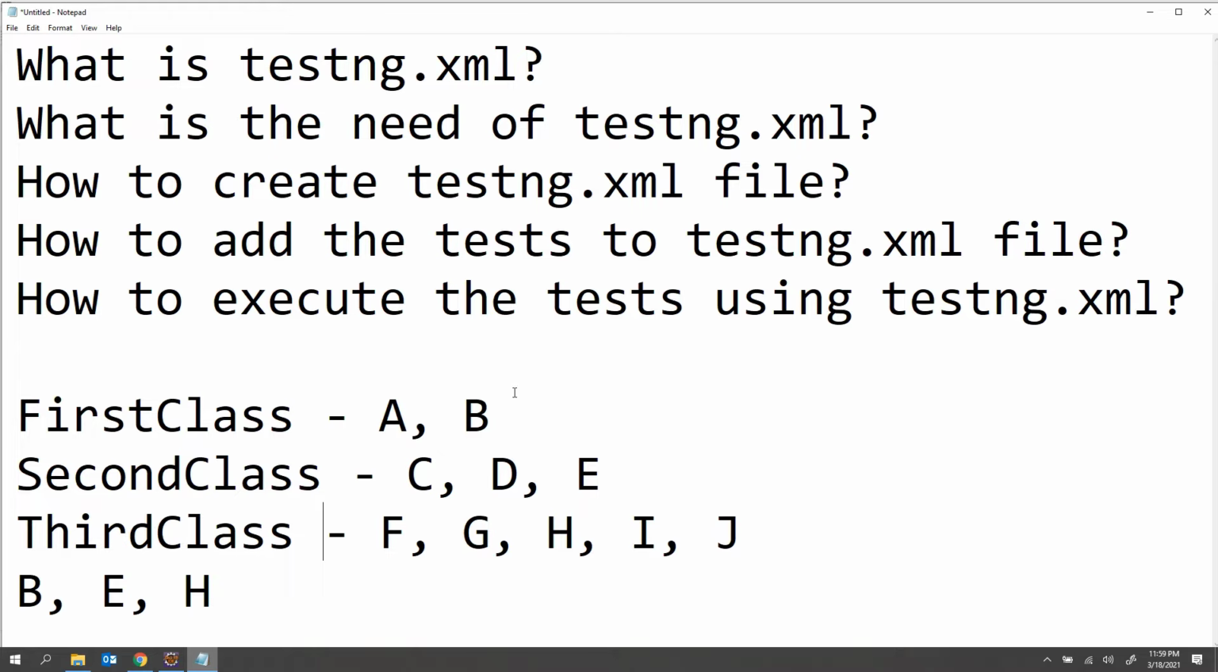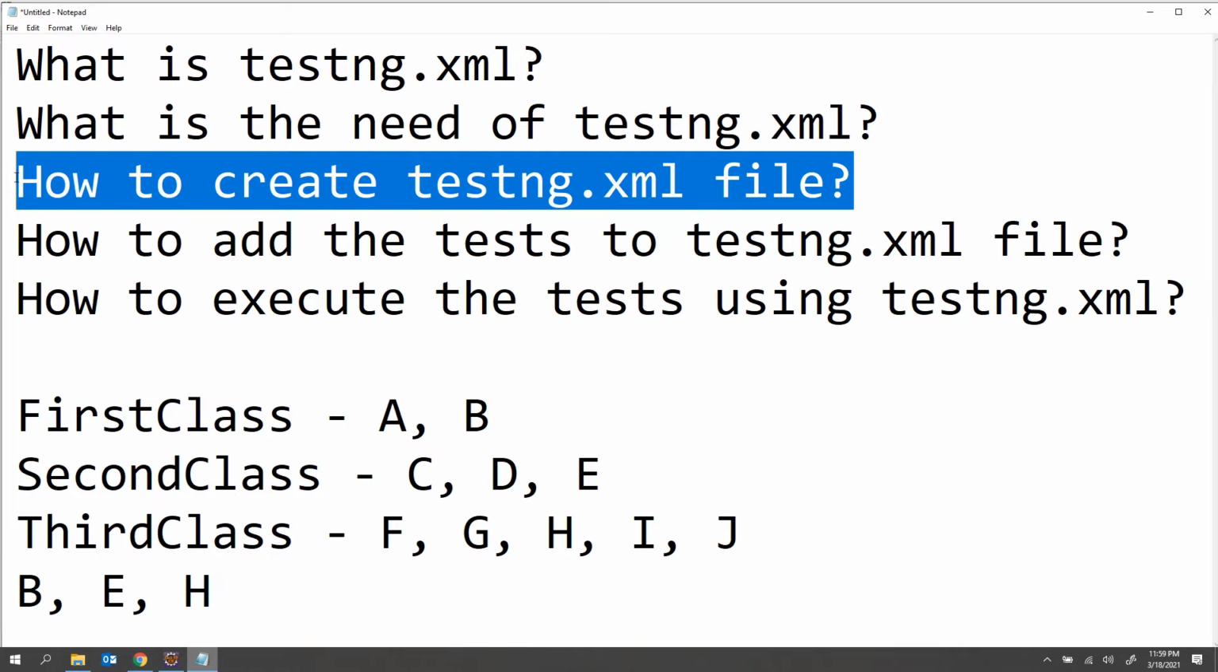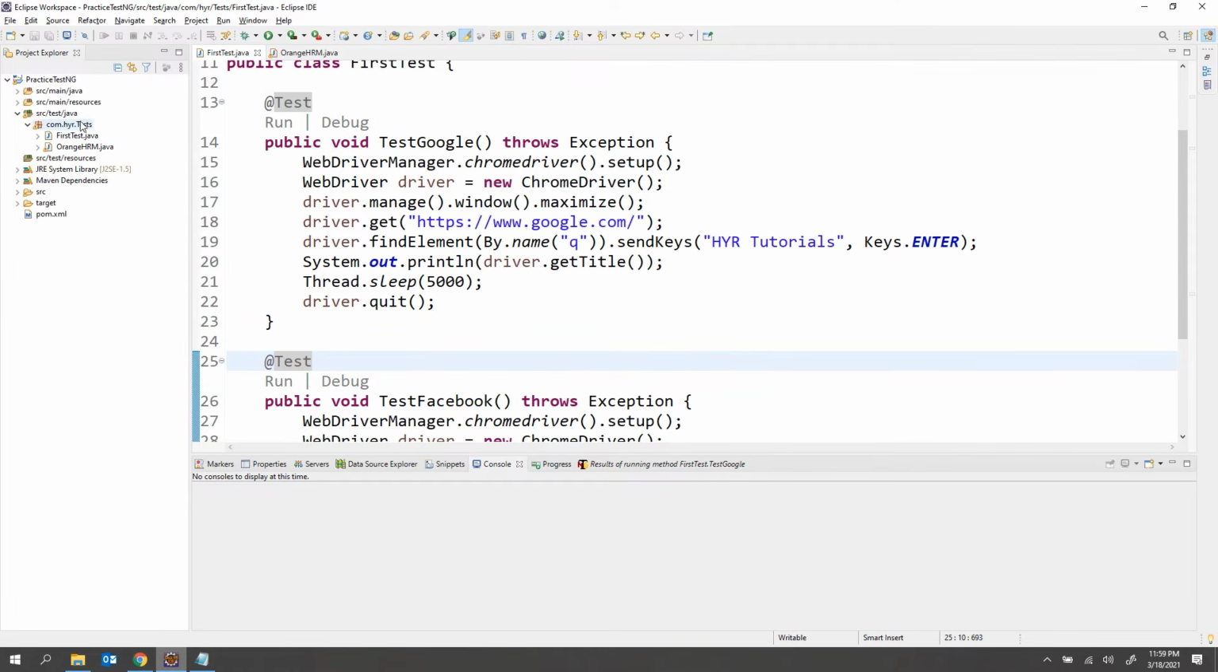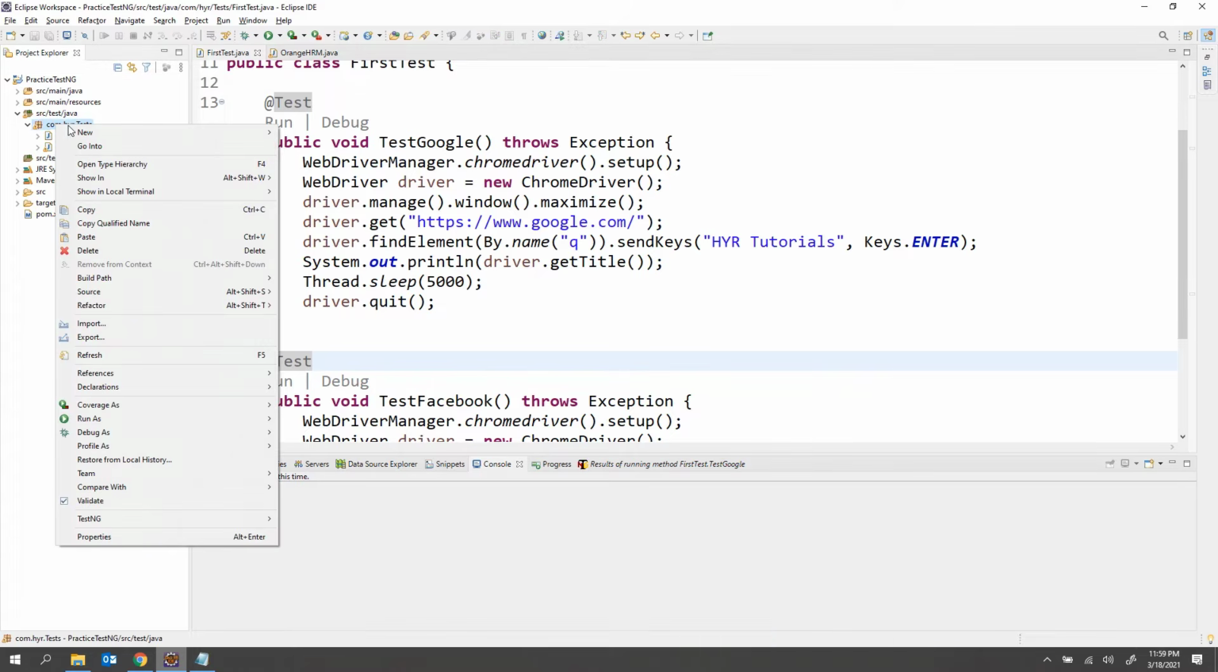And the next one is how to create the TestNG XML file. Now we know what a TestNG XML file is, how to use it, and what the need of it is. But how do we create it? If you want to create any file in your Java project, how do you create that? You will go to the package, right click on that, click on new, and you will select other.